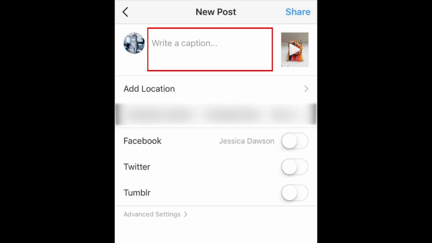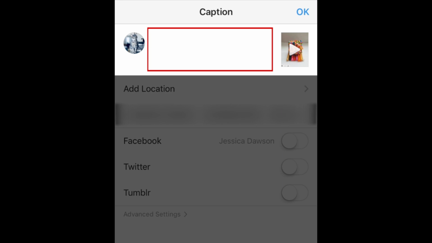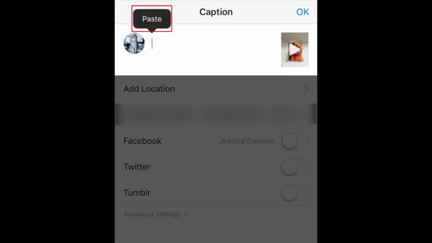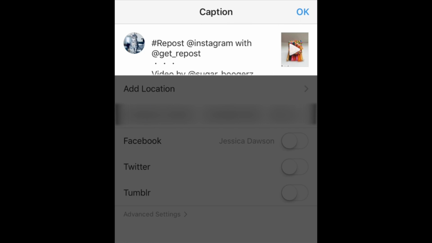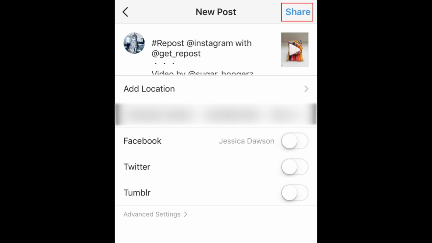Now you can add a caption to your post. The caption from the original post will already be copied to your clipboard, so if you'd like to share the original caption along with your repost, tap in the text box, then tap Paste. If you want, you can also add your own comments or write an original caption. When you're ready, tap Share in the top right corner to post the video to your Instagram profile.